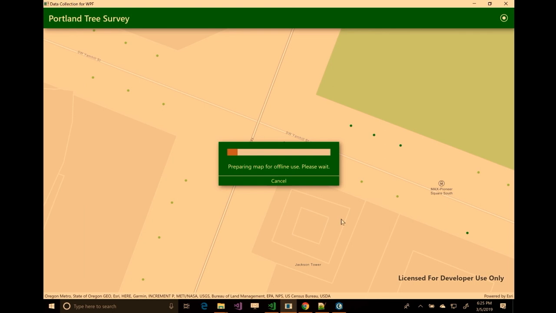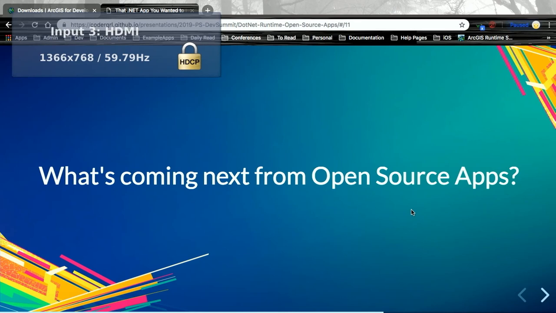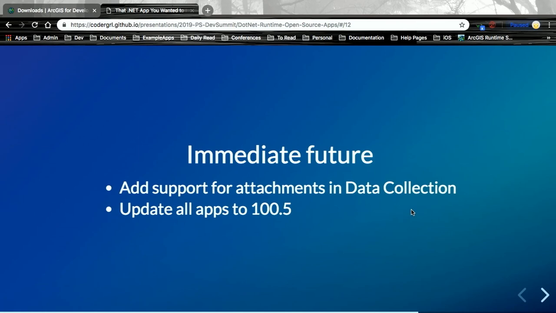Now, as this is downloading, let's go back to the presentation. So that was data collection. Now, what's coming next from open source apps? In the immediate future, the data collection app will have attachments added. The work's already done for that. We're just waiting for update 5 to be released, because there were a couple of issues that we ran into that required fixing. So those fixes will be released with update 5, and so will the attachments portion of this application.